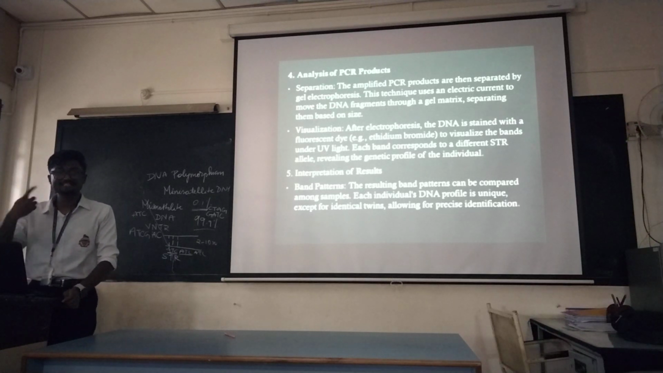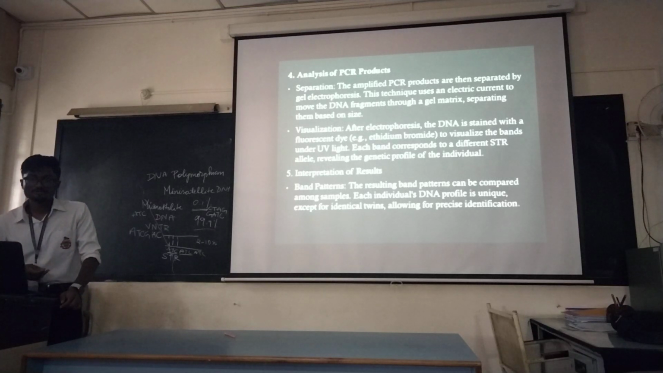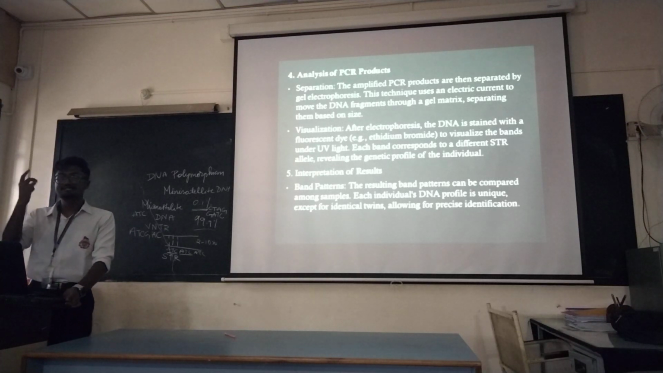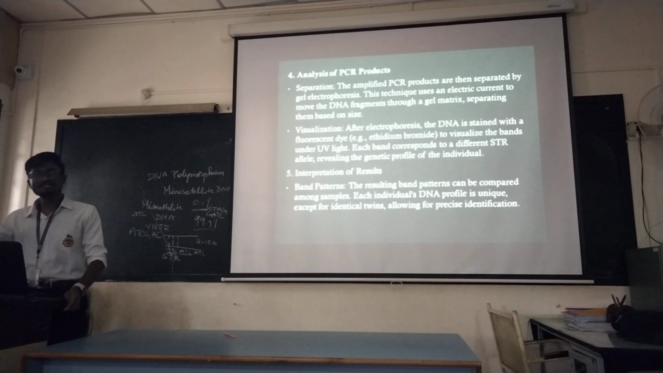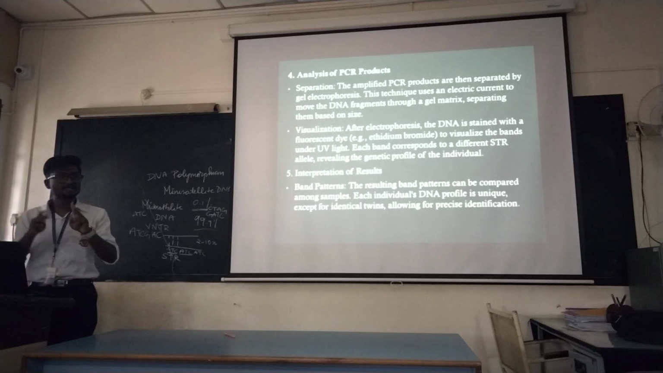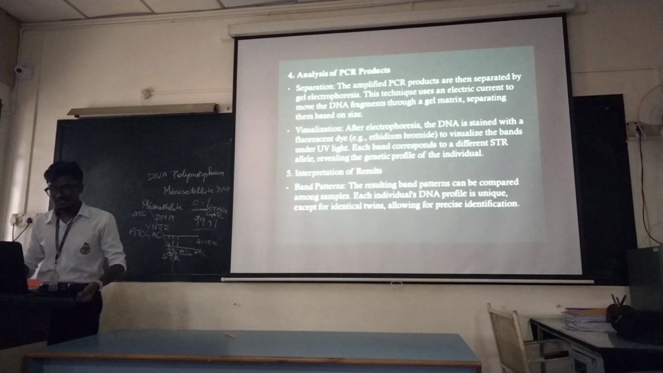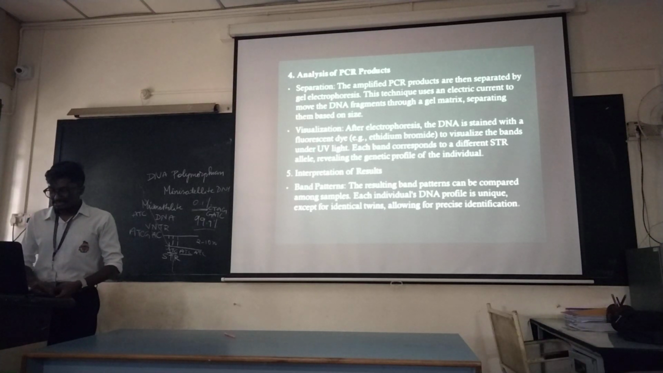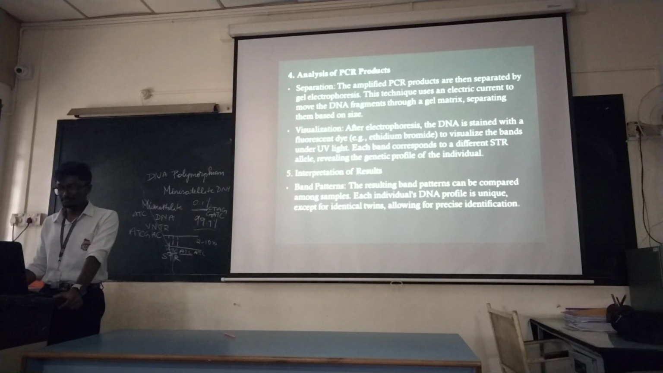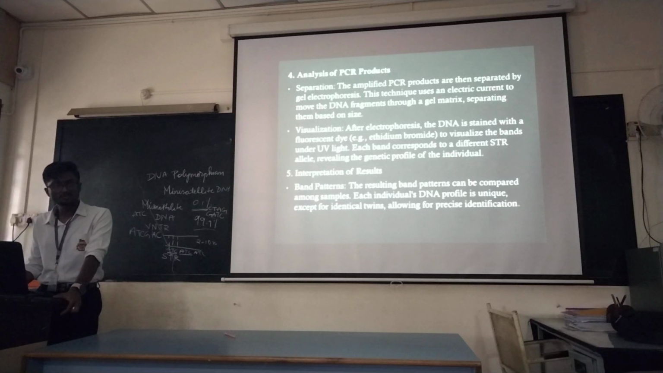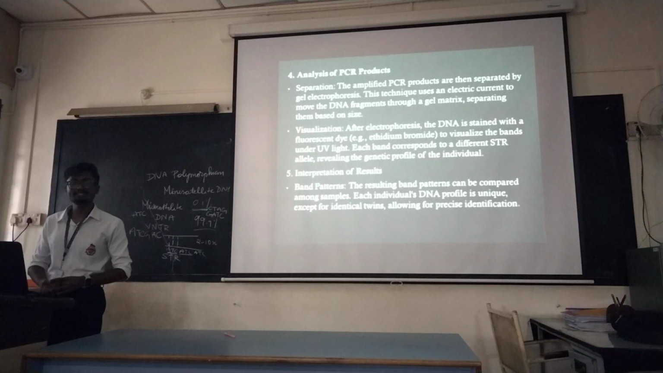The gel is directly treated with staining chemicals like ethidium bromide. So our gel gets ethidium bromide ಹಾಕಿದಾಗ bands start to appear, and those bands are read in the computer software. So we no need to compare, ಇಲ್ಲಿ compare ಮಾಡೋ ಅವಶ್ಯಕತೆ ಇಲ್ಲ, manually ಎಲ್ಲ software ನೋಡ್ಕೊಳ್ಳುತ್ತೆ. So analysis of PCR product. Then we visualize: after electrophoresis the DNA is stained with fluorescent dye like ethidium bromide to visualize the bands under UV light. Each band corresponds to a different STR allele, revealing the genetic profile of the individual.